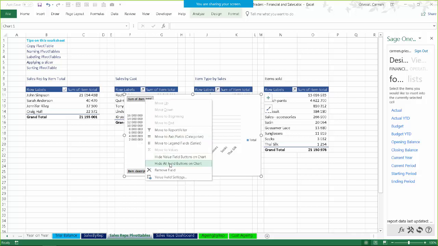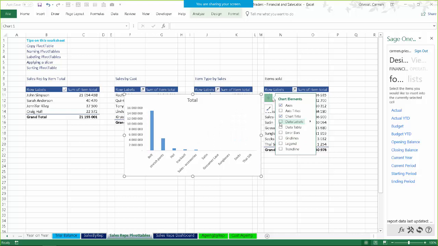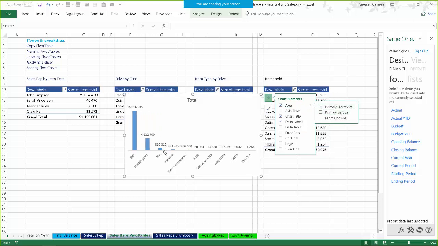So firstly, I'm going to hide all my chart buttons. I'm going to remove the grid lines and the legend, and I'm going to add data labels to that. So then I can see the different amounts that I've got there. Once I've done that, I can then remove that axis, my vertical axis, and I can see my information clearer.